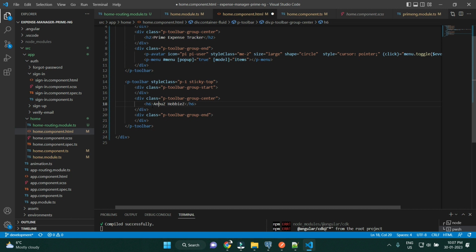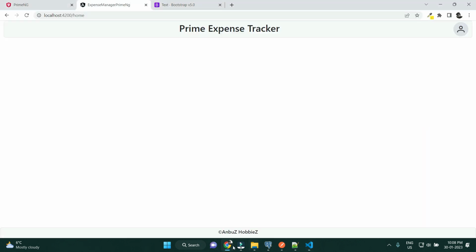And let me add a copyright symbol here, small. For the copyright symbol you can just put ampersand copy and a semicolon, so that should be a copyright icon, right? And you can save it, and this should not be sticky top, we can just make it as fixed bottom, so it will stay at the bottom. So you can see now it stays at the bottom.